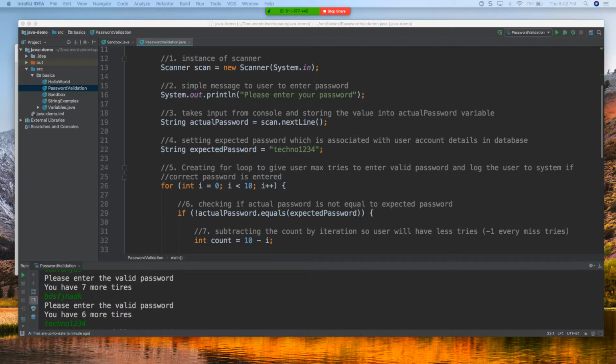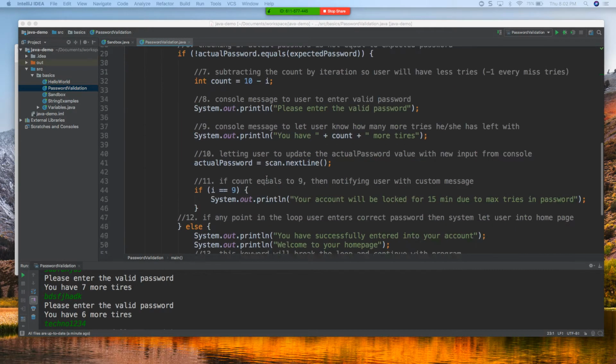What's up? In the first one you give me, you have 10 more times. Yeah, it's a bug. It's a problem with the code. It should say you have 9 more tries. Right? You can fix that.